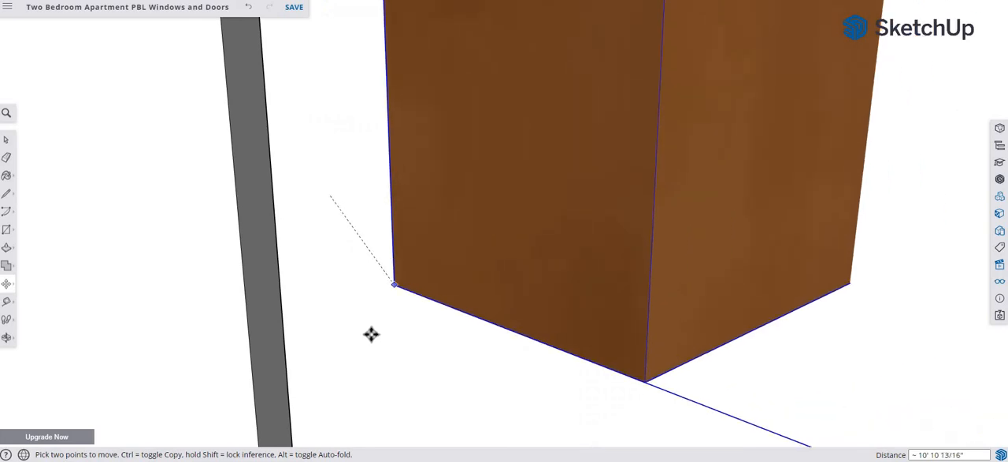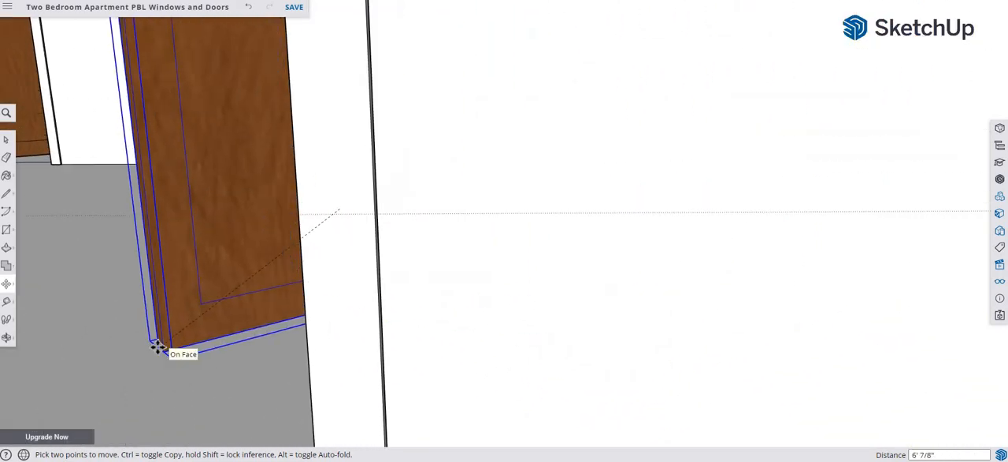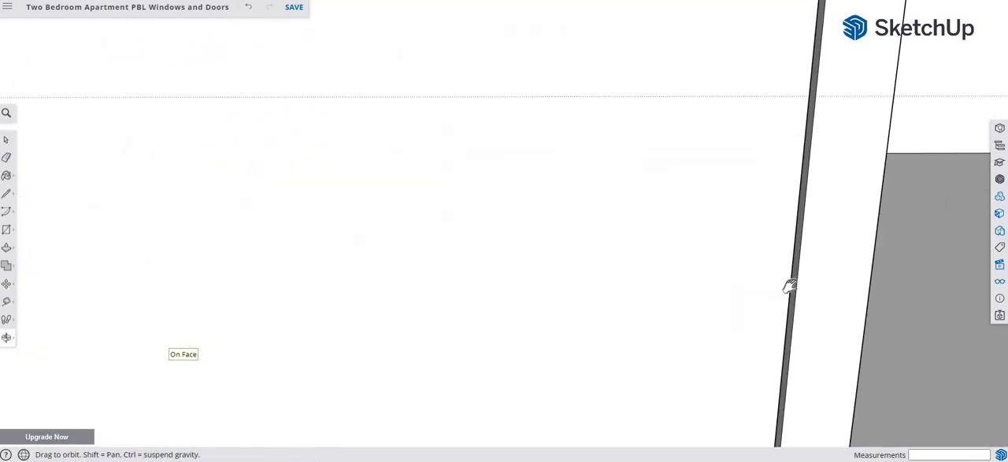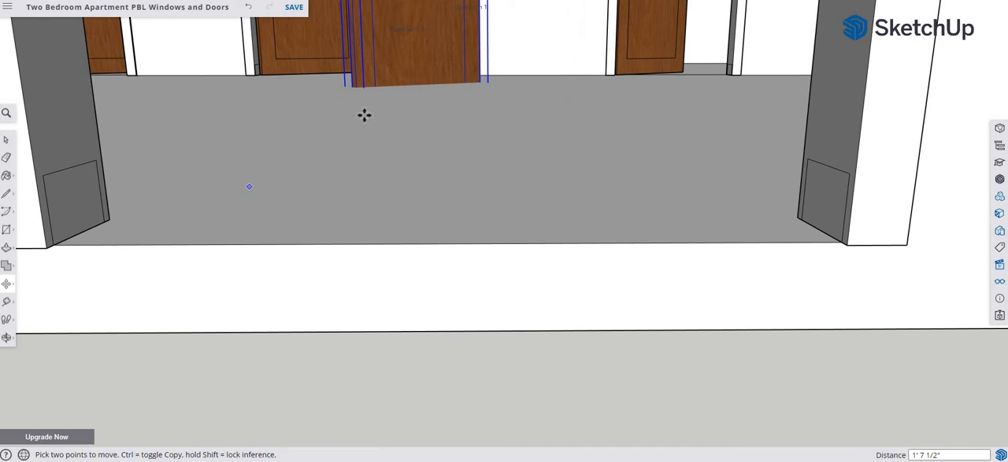Again, this is hard. It's just hard. And you guys have seen all the little mistakes I've made. Oh no. Okay. I'm going to take this door and move it up. Okay.